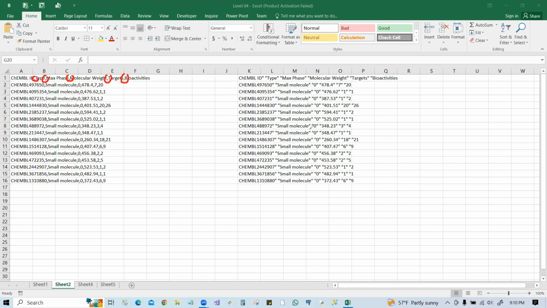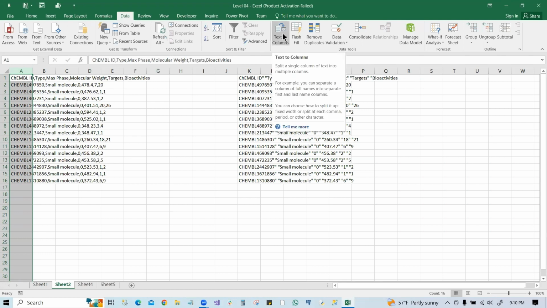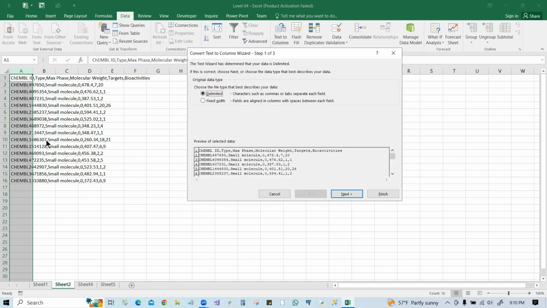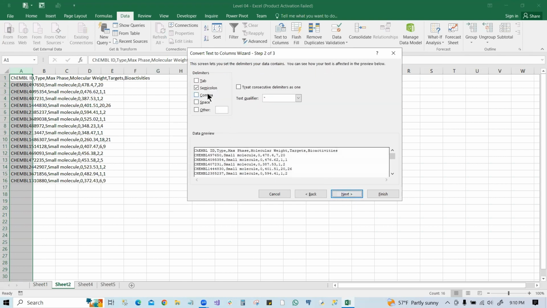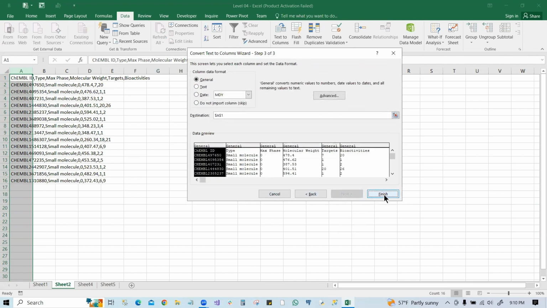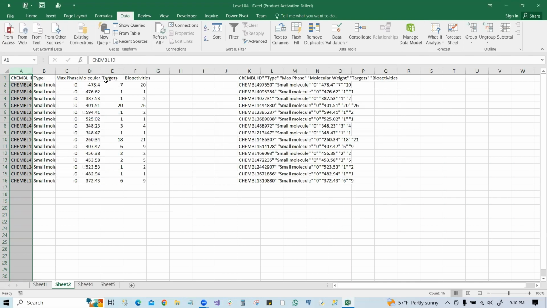Okay, so let's do the same thing again. Highlight the first column, go to Data and then Text to Columns. Click on Text to Columns. This is comma, so the delimiter is comma. We go to the next. This time it is not semicolon. Take it off and put the comma. Go to the next and then finish. See, now it is separated again in column format.